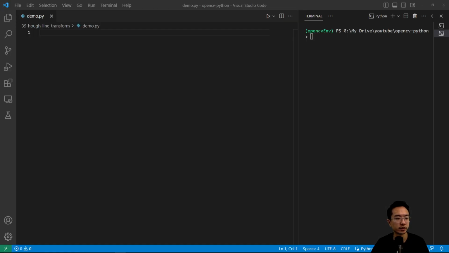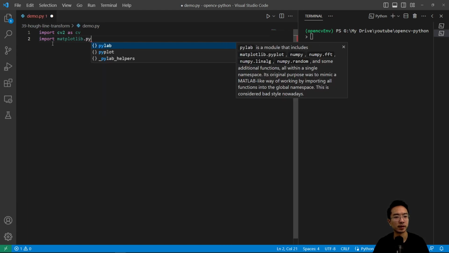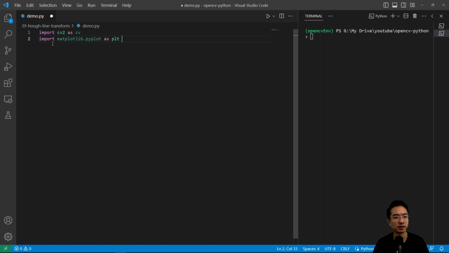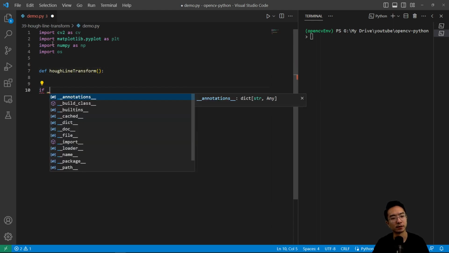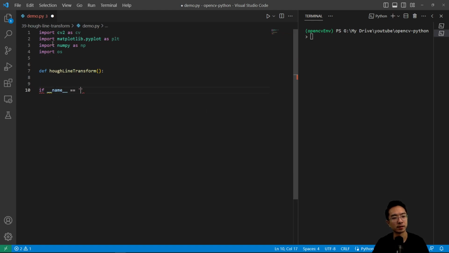Okay, so as usual, let's go ahead and import the modules that we will be using. We have import cv2 as cv, import matplotlib.pyplot as plt, and then import numpy as np. And we have import os, and we have def, I call this hough_line_transform here. And we have if __name__ equals main, and we're going to call our hough line transform function.